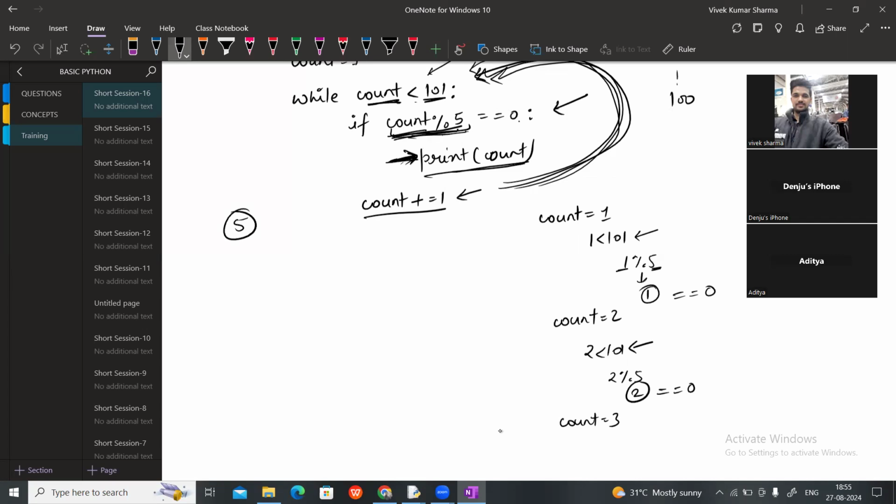10 mod 5. 10 mod 5 is 0. 0 equals to 0. Yes, this is also true. We will come inside this if condition and it will print the value of count. Value of count is 10 here, so it will print 10. And again, it will increment the value by 1. Now the count is 11. So just like that, it will print 5, 10, again it will print 15, then 20, and it will print till 100. Okay, I will show you.